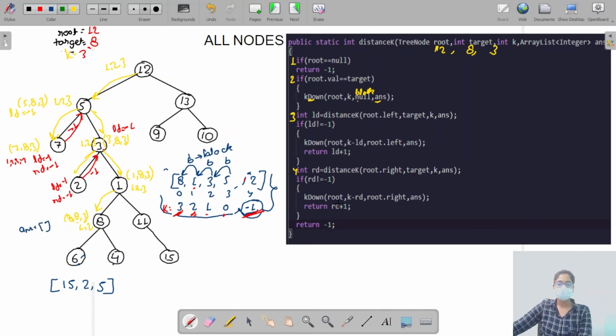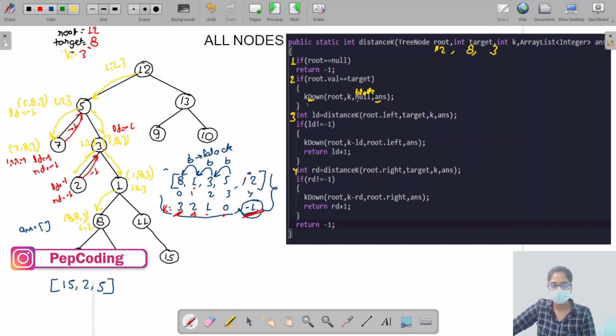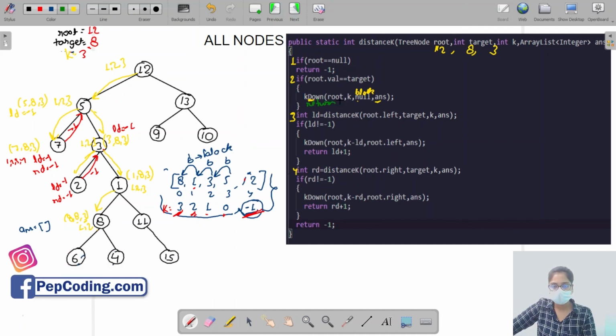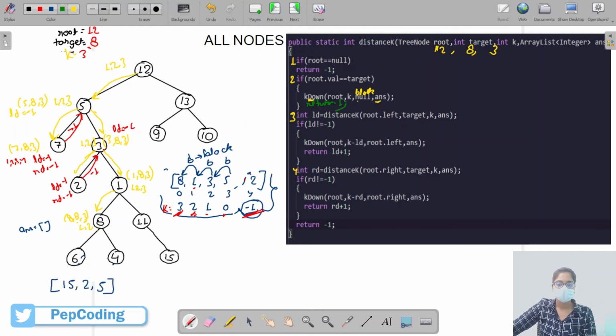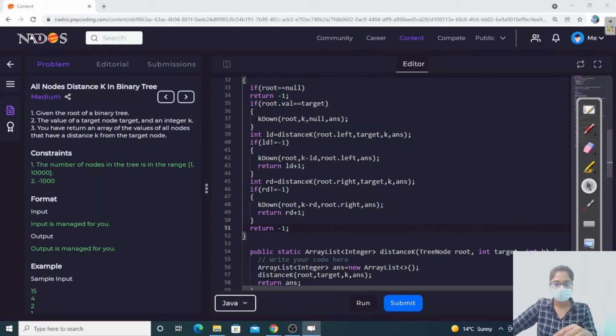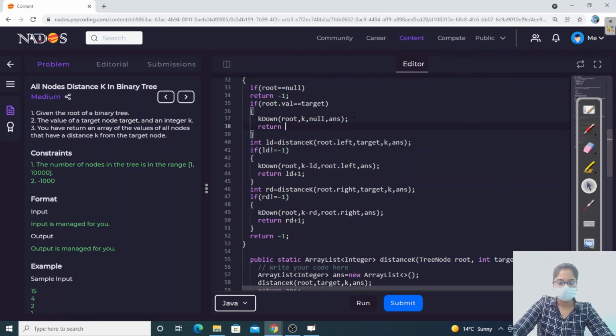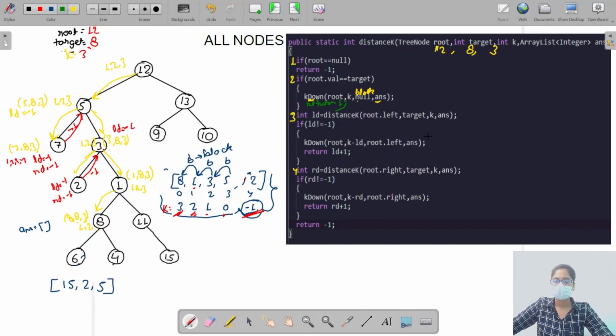Now what will be done? From here, we will simply return. See what we'll return. We have skipped the condition. We'll return 1 from here. So let me change here: return 1. Then 1 will get returned from here and will get attached to LD. So this LD will equal 1. Now this condition will get checked.